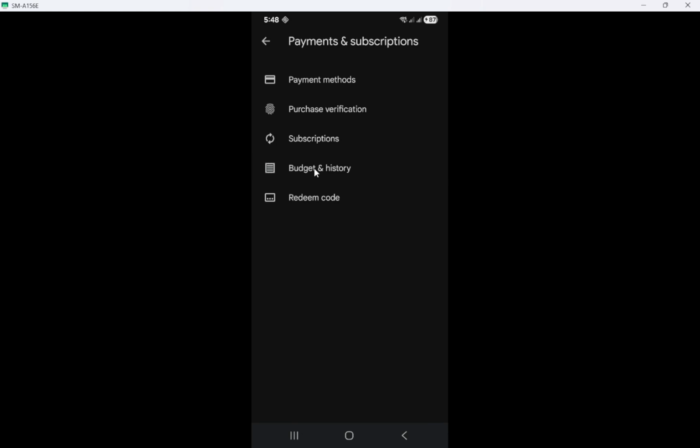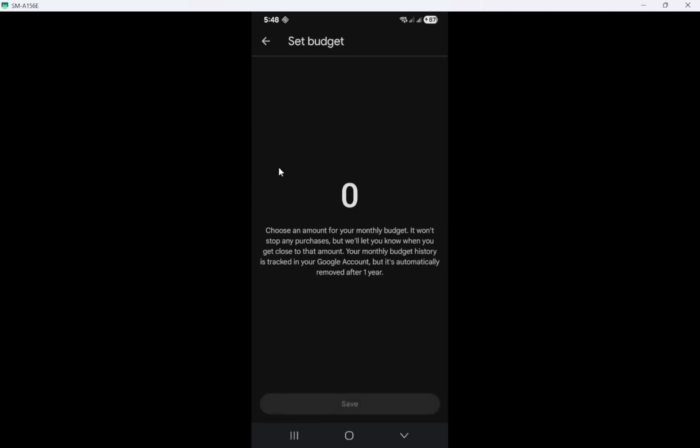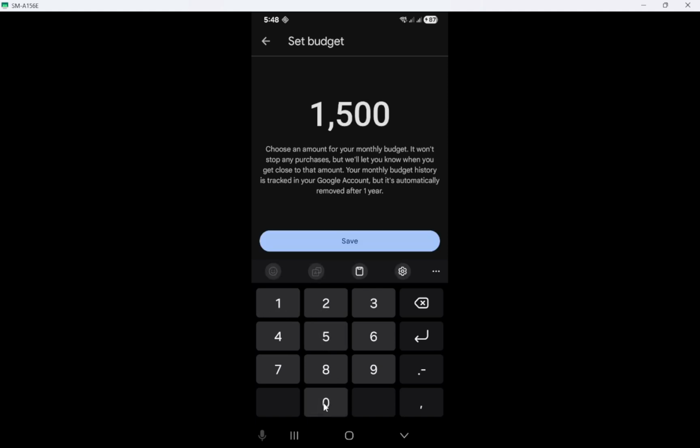Now tap Set Budget. Enter the monthly amount you want to stick to. Pick a number that reflects what you're comfortable spending across apps, games, movies, books, and in-app items. When you're satisfied with the amount, tap Save. Your chosen currency will match the account you're signed into, so make sure you're using the correct Google account before saving. That's all it takes.